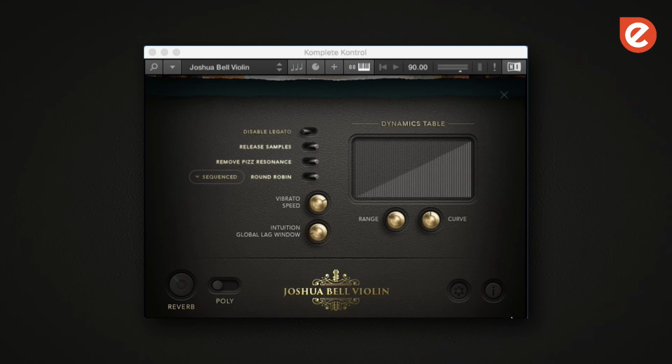All right, so now we're going to talk about the advanced settings page. We'll start with disable legato. Disable legato does a couple things. The first thing it does is if you're having RAM issues, because the main version of the Joshua Bell Violin takes up 1.5 gigabytes of RAM, you could basically purge all of those legato transitions from RAM. So turning that off will bring the instrument down to something like 300 megabytes, which is pretty amazing. You're also going to have a totally different sound.